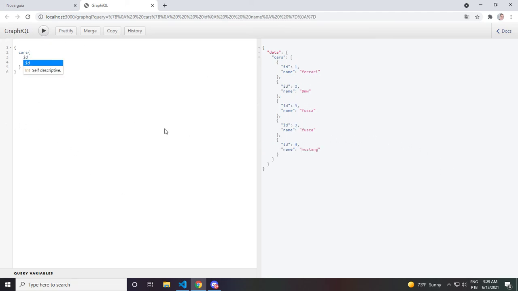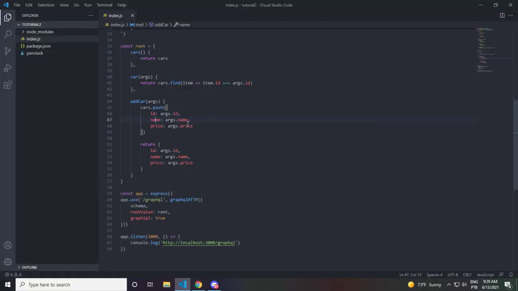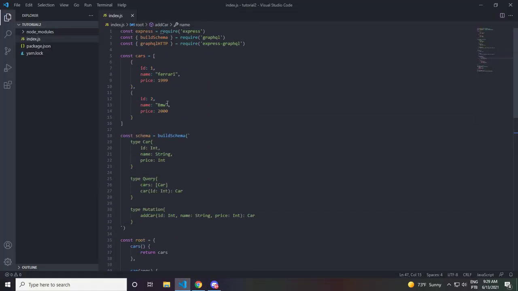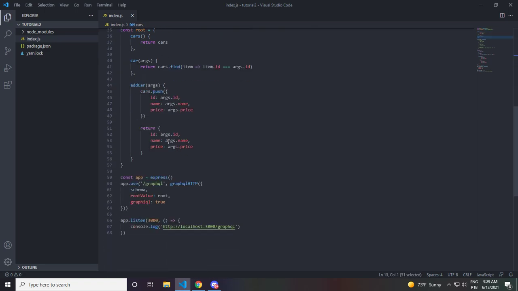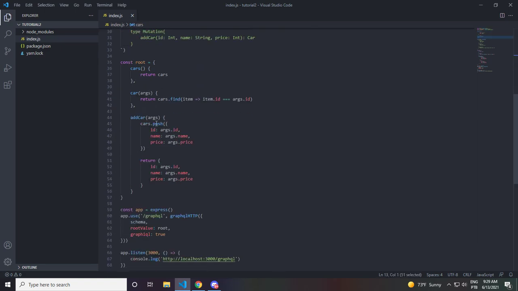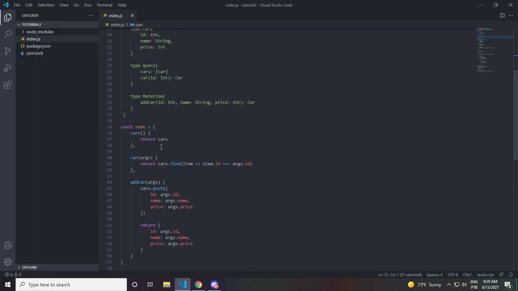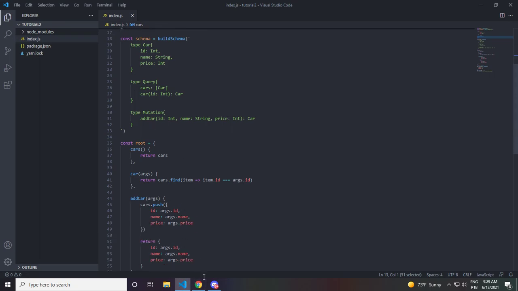but you can see that we already have a database, not database, we have just the mock variable, but we are doing the reading and the writing stuff and the fetching by ID.